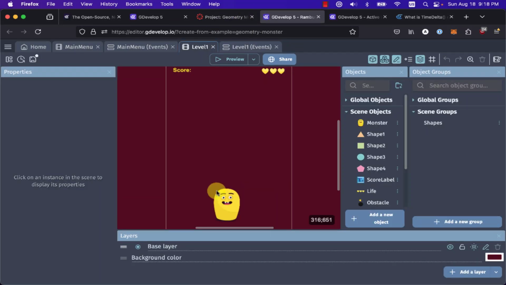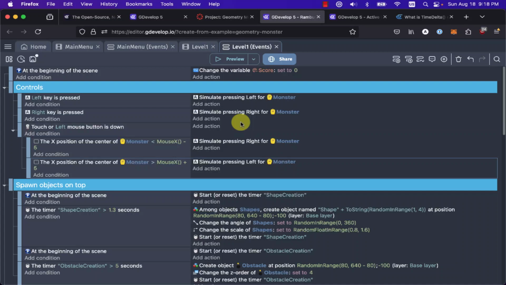What it means is if you click on the mouse to the left, then the monster will move to the left. If you click on the mouse and it's to the right, the monster will move to the right. So it's using math to figure out where the mouse is compared to the monster and what direction it should move. Alright, so that is the controls.